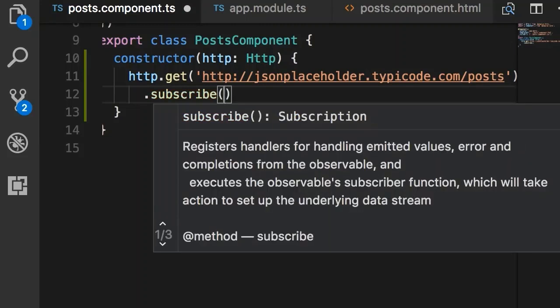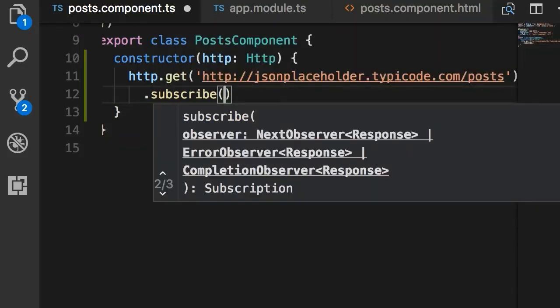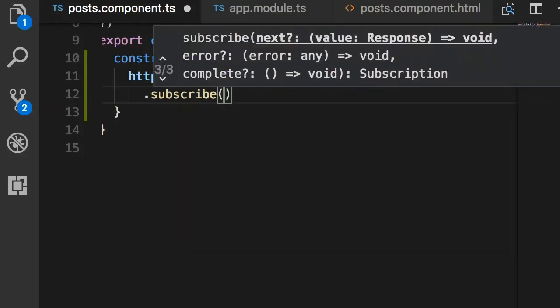Okay? Now, this subscribe method has 3 overloads, which basically means there are 3 ways we can use this subscribe method. If you press the up and down arrows, you can see different overloads of the subscribe method. And each overload has different parameters. The one that we're going to use is the 3rd overload here. So here we have 2 parameters, next and error. And as you can see with this question mark, they're both optional. Now look at the type of the next parameter. We have an arrow function here. So this function takes a value, which is a response, and it returns void.